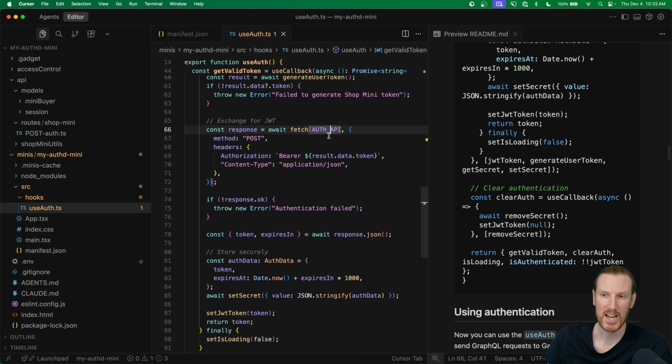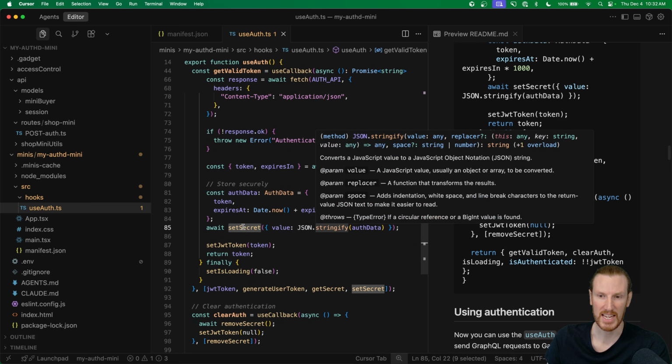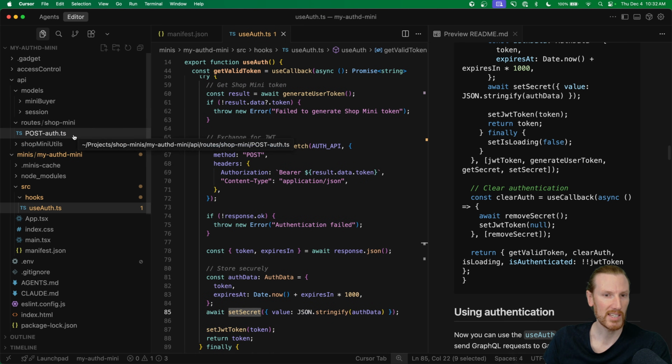This is our Gadget app's auth API, and we're sending that token as an authorization header. It's going to be a bearer token. What we're doing is validating that and returning a JWT as part of this response. You see, we're getting this token response, and we are setting it as part of our secret. So let's take a look at what we're doing in Gadget now.